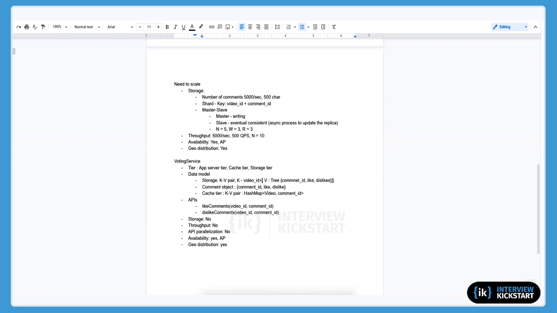So yeah, we need the key, video ID plus comment ID, and then the value will be just the like count.